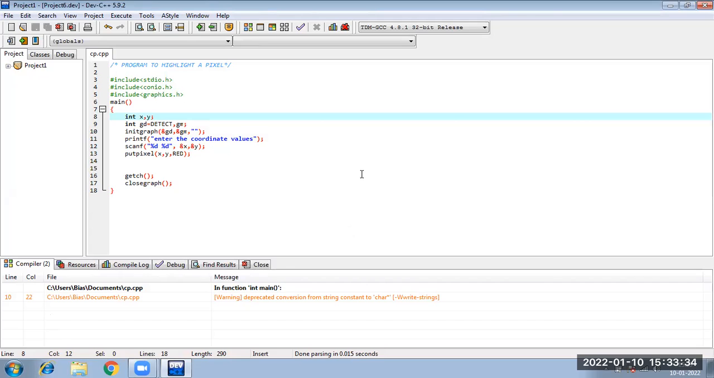Okay. So we have studied how we can highlight one pixel or color a small pixel by using the default put pixel function. Now, without using this default put pixel function also, we can draw a point. How to do that?